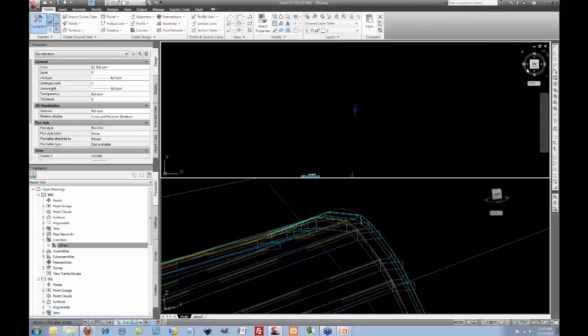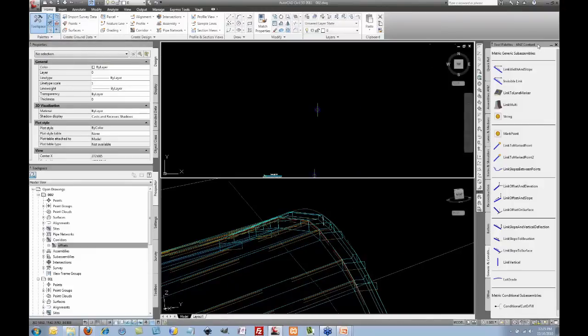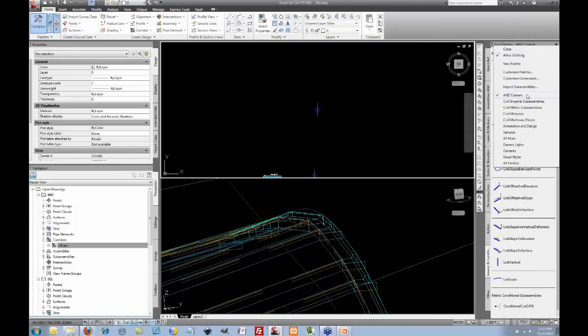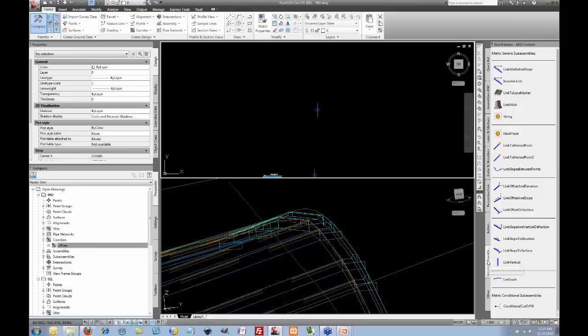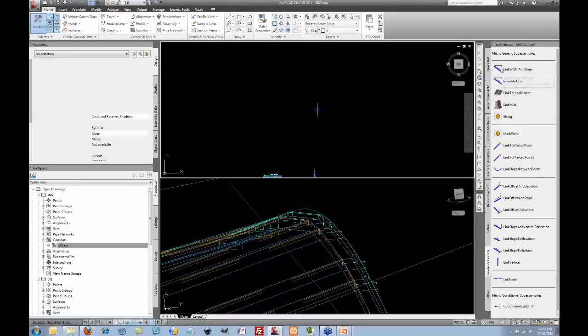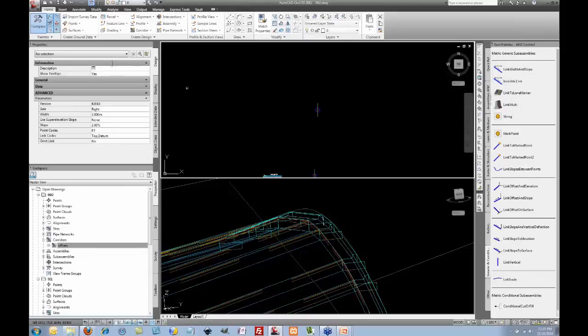So some people have always asked where these come from. You bring up your tool palettes, which you press on the ribbon here, and on the tool palettes you set your group to ANZ content, which I'm hovering over now. So just by right clicking on the name, and on the ANZ content you press generic links. You press link width and slope. On the properties you can go and specify left or right, etc.